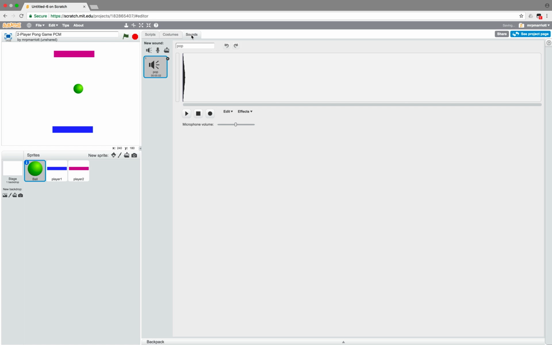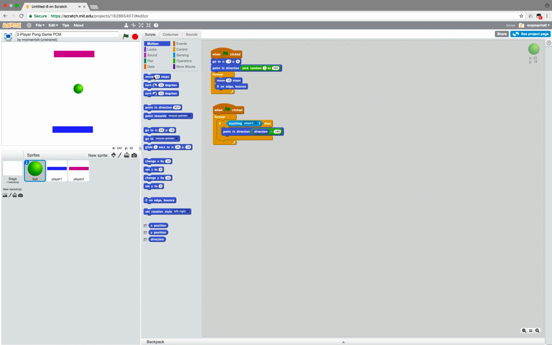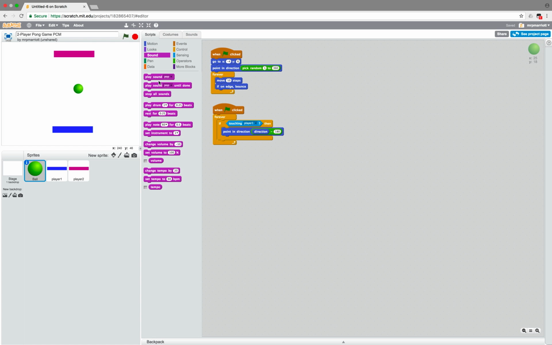We also want a sound as well. So this is a popping sound, so we know that the ball has hit the paddle because it makes a pop sound. We use the sound script and say play pop sound until done, because we don't want the pop to keep continually playing, pop, pop, pop. We just want it to pop one time.